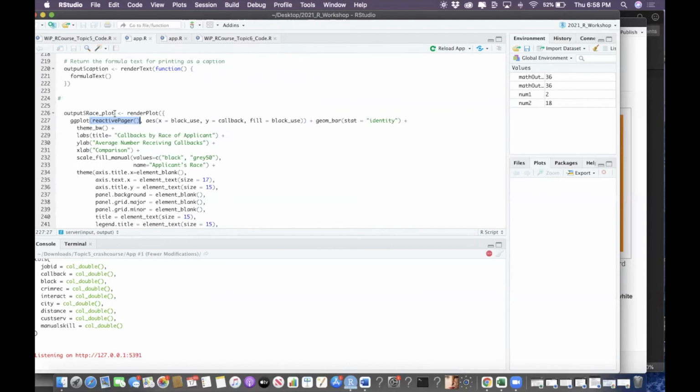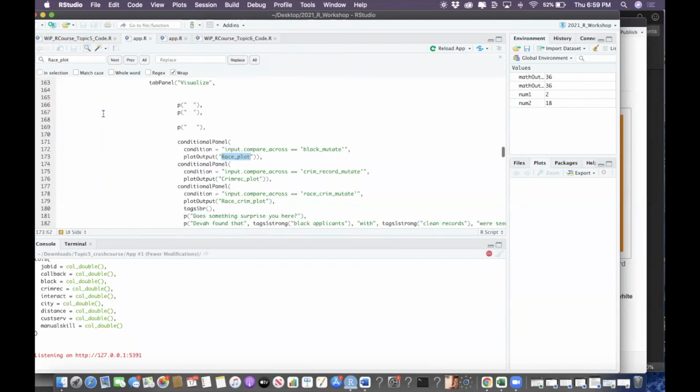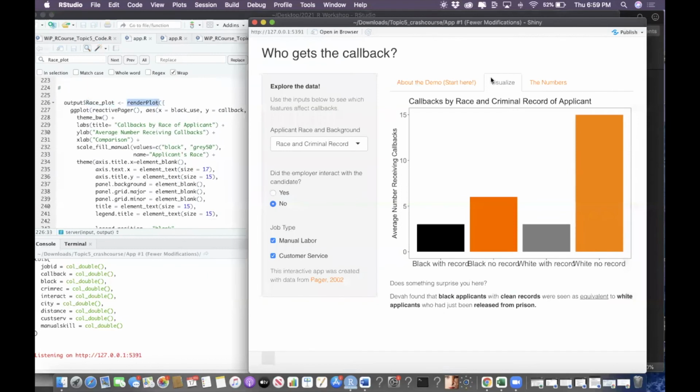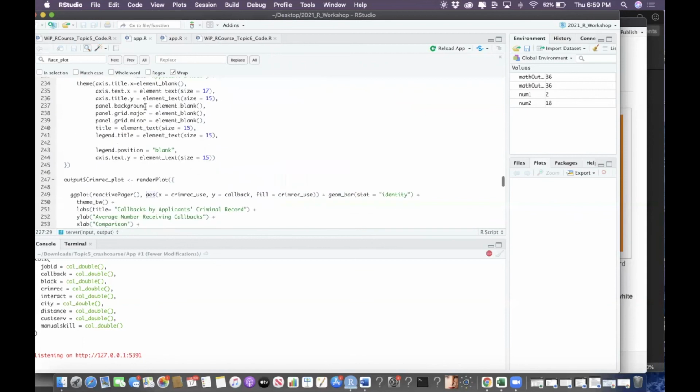Now, the important thing is that we need to actually specify the name of this plot. So this output is this race plot. And if we look before, we can see that we're actually calling this as a plot output. So make sure that your naming is super consistent across your UI and your server. Otherwise, it's not going to work. Okay, so we're creating our reactive plots by using these different render plots.